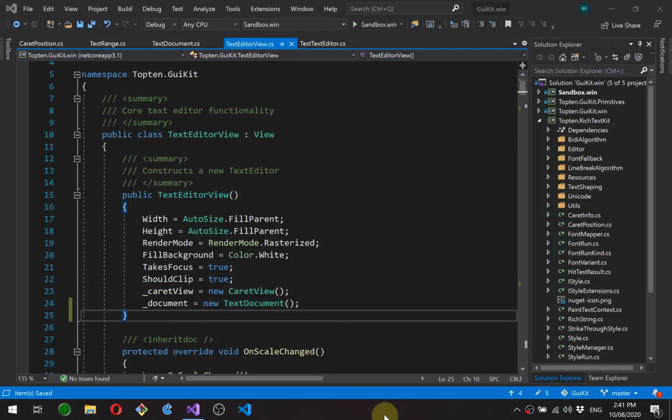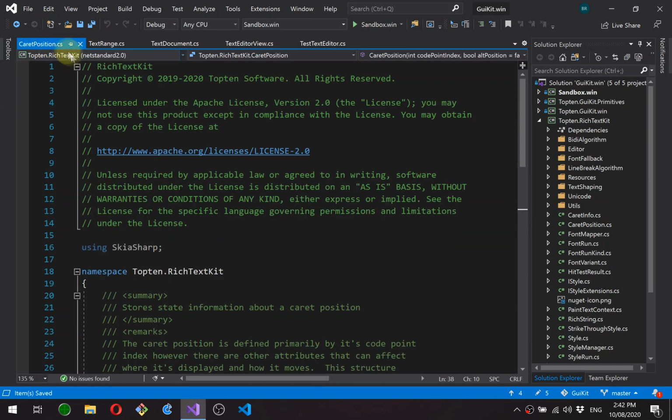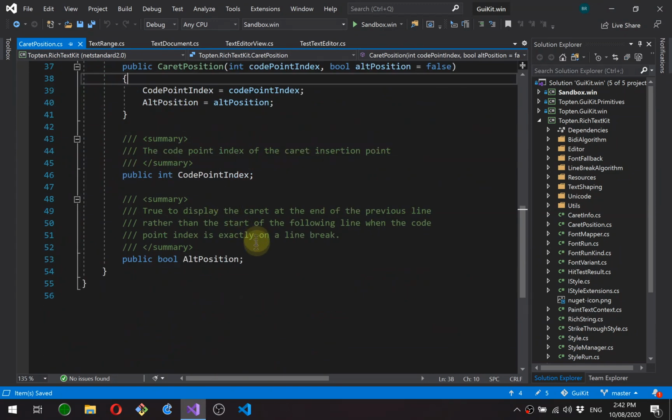Hi guys, this is another video about building a rich text editor in C#, and today we're going to be looking at scrolling. Just before we get to that though, there's been a couple of changes in the code since the last video around this caret position structure.